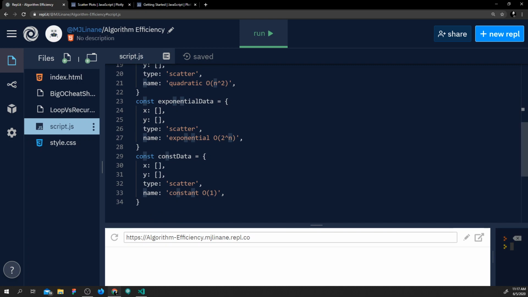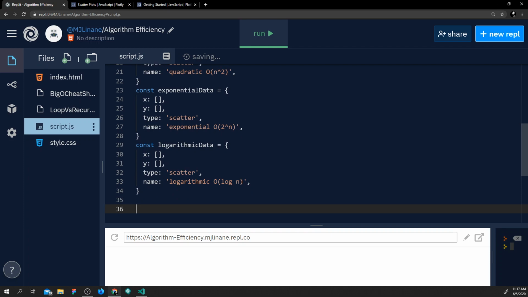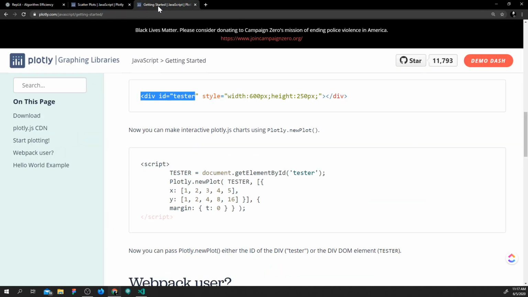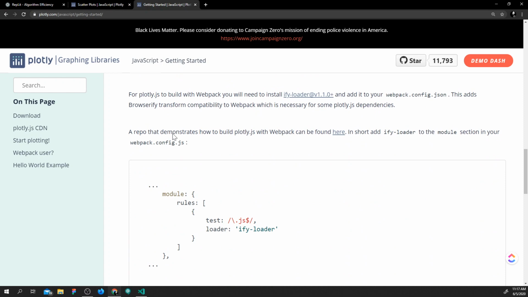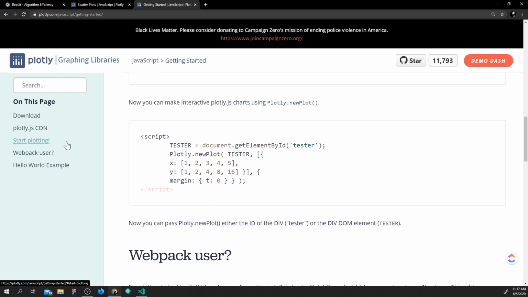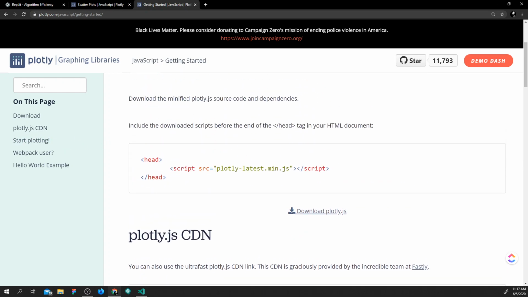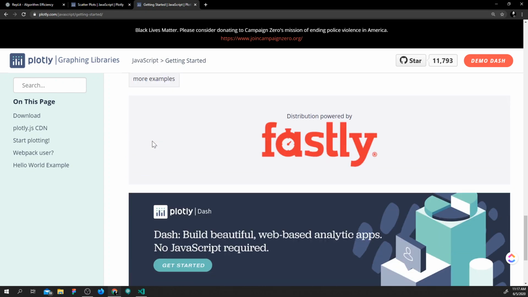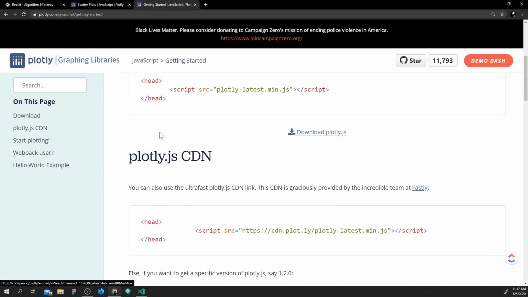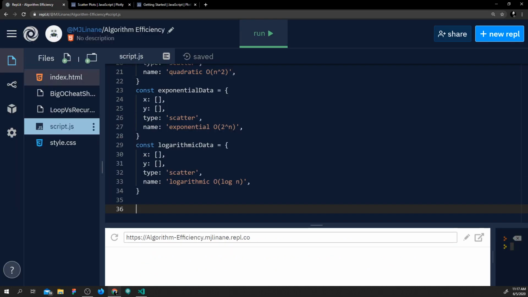So exponential data, and then the last one is going to be logarithmic data. I'll change this to logarithmic, and that one's going to be big O of log n. All right, and then Plotly also requires that we set up, let's see, Plotly CDN, get started, it actually says the config file. Basically we can pass in a configuration object that allows us to customize it.